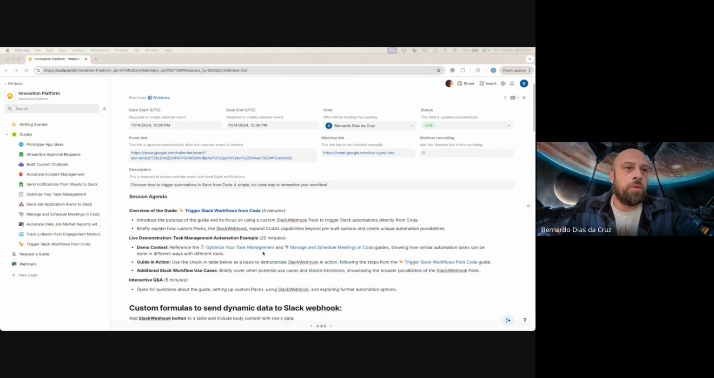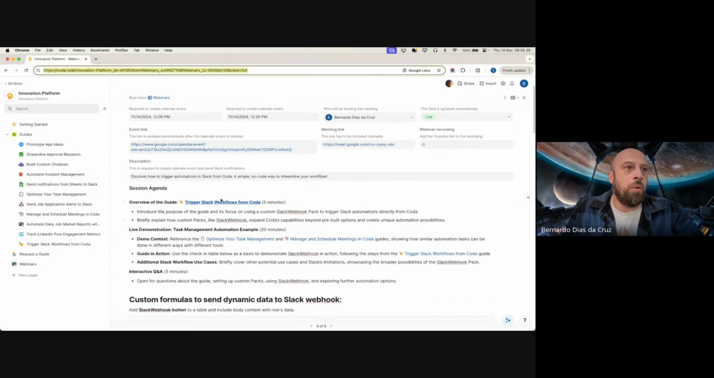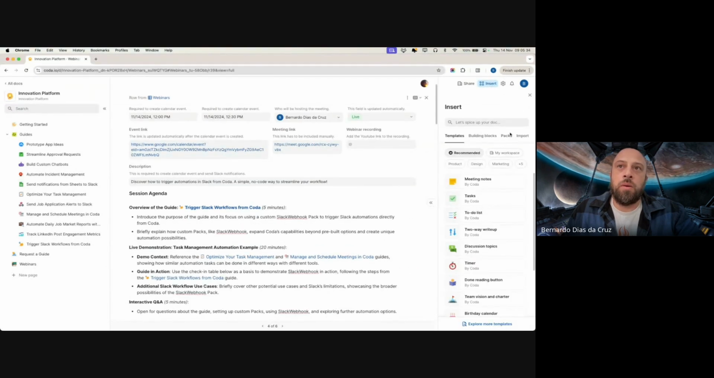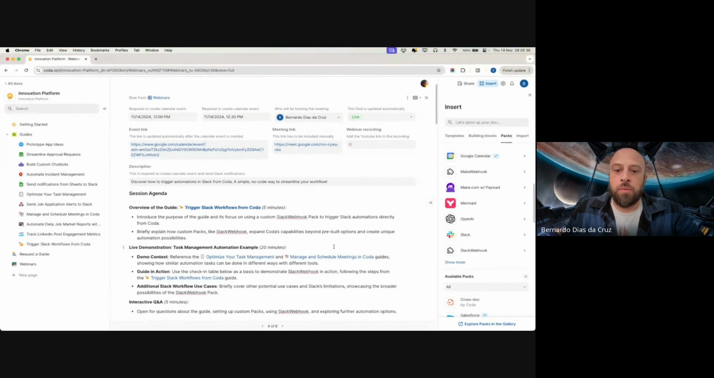This is our session agenda, and what I'm going to show here is the packs. Packs is something from Coda, where you can create custom code that integrates with third-party services or something custom for your needs. And the webhooks is something interesting.